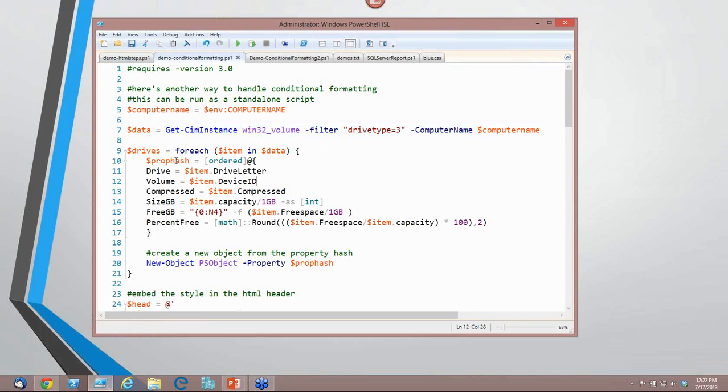I'm going to create an ordered hash table. This is a PowerShell version 3 feature. You could make this version 2 by changing this to Get-WmiObject and getting rid of the ordered attribute. But I'm going to create an ordered hash table that will have the volume drive letter, the device ID, whether it's compressed, the size in gigabytes, the free space in gigabytes, and then a percent free.